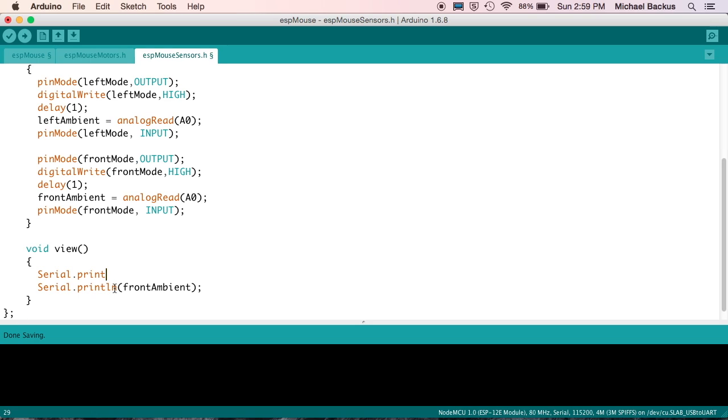The ln creates what's called a carriage return character, so that in addition to printing this value, it takes the cursor to the next line. We don't want that when we're putting both of these sensor values in because we want to see them side by side so that we can distinguish them easily.